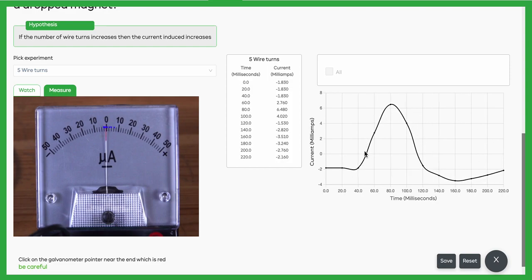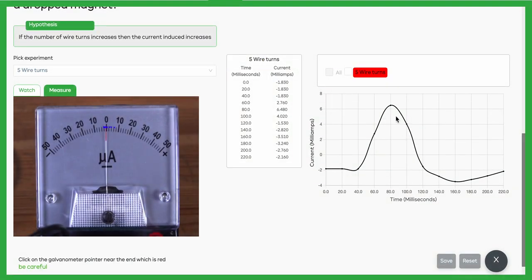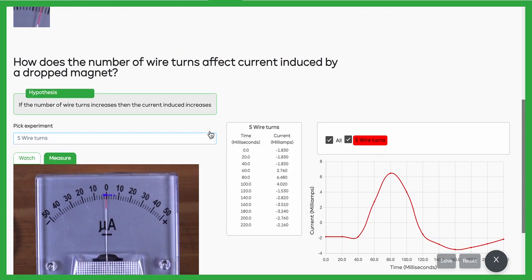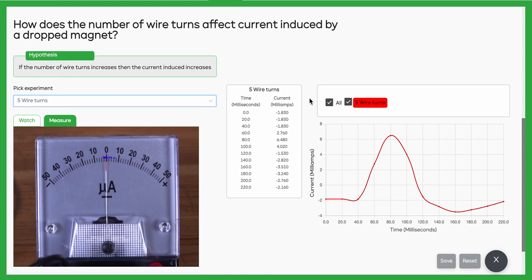So here's a version of the magnet dropping through, inducing a current, creating a little bit of the reverse on the way back. Let's save that into our list. So that's the 5 turns of wire graph as I've created it here. Do all 4 different setups and try to figure out how increasing the number of wire turns will change this induced current in this lab about the magnet drop.